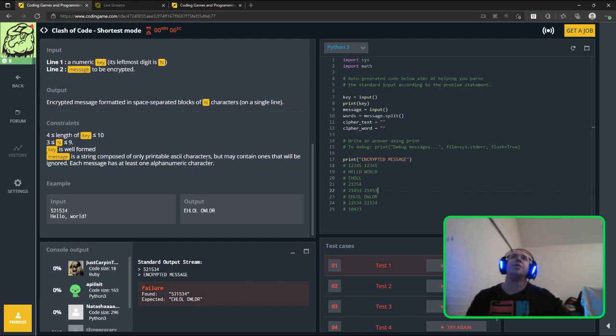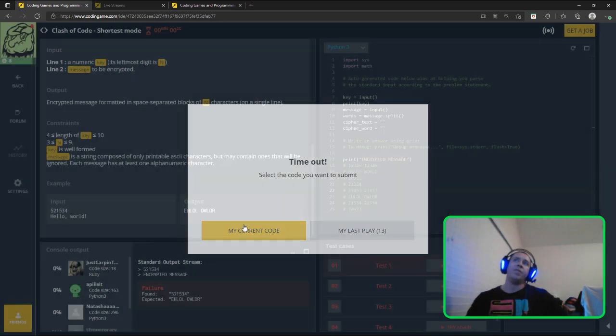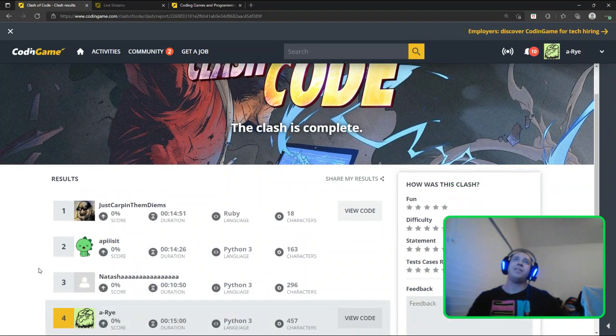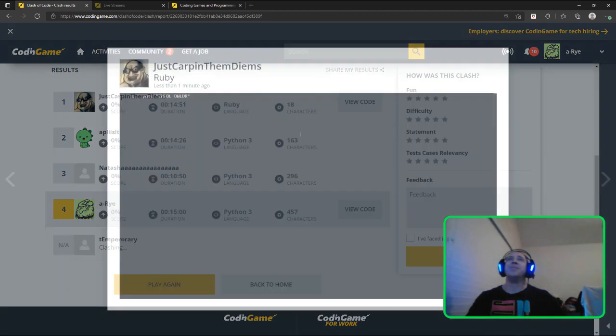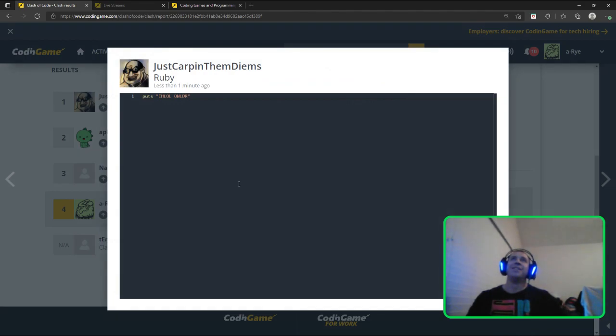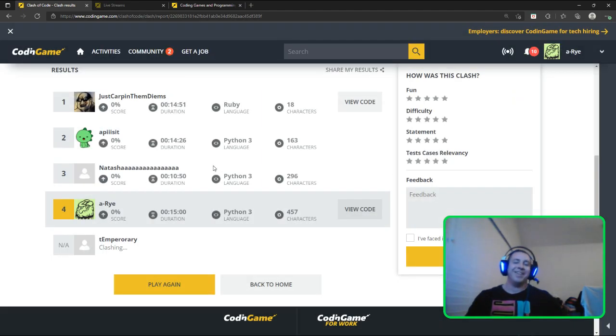Yeah, so right there it says the ASCII characters may contain ones that'll be ignored, like the comma and the exclamation point. Yeah, none of us got it. And I don't understand Ruby, so well, let's take a look at Carp and them DMs. That's what we called. Nice. Yep, that's where I was at too. But yeah, I don't know. That one was weird because it looked like it wasn't the correct key that they were wanting you to find.